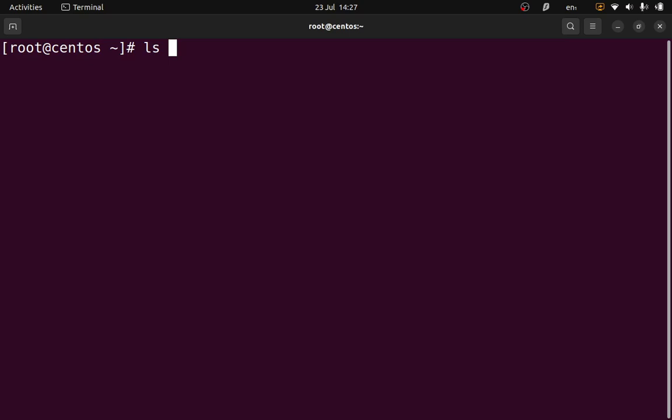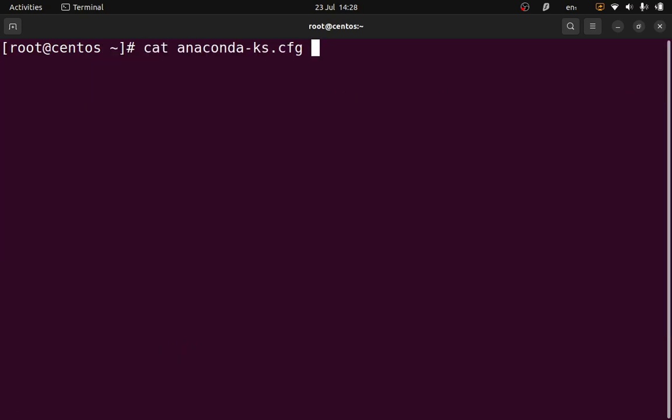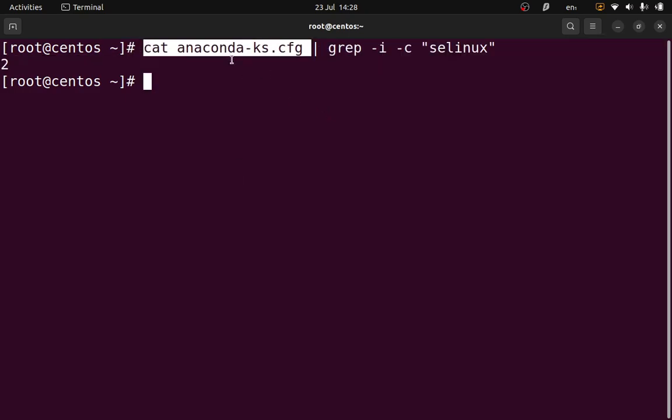Let's say we also wanted to do ls -l, and then we want to do something like cat anaconda. What this normally does is it takes the contents of this file and prints it onto the screen. What if we didn't want it to print on the screen and we wanted to do something else afterwards, like search for something using grep? So we'll search for SE Linux. Let's do the count. Okay, so we get 2. We're taking the output of this command and using it as an input for the next one.